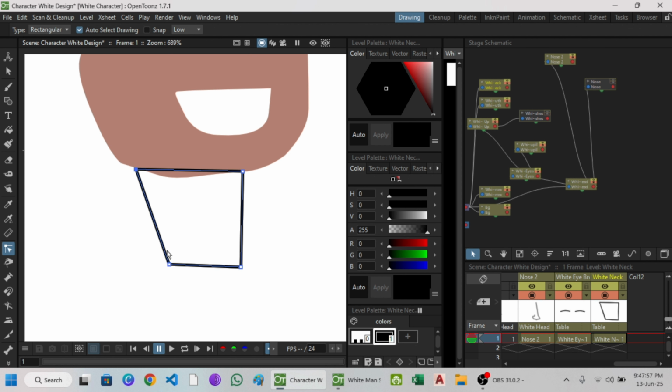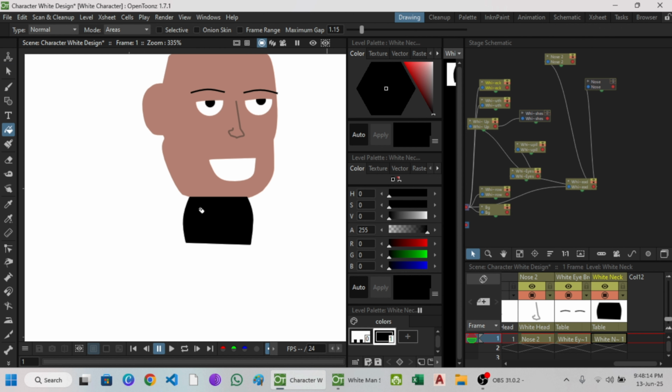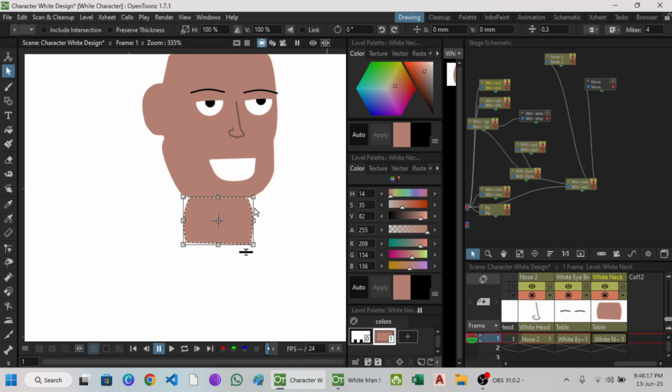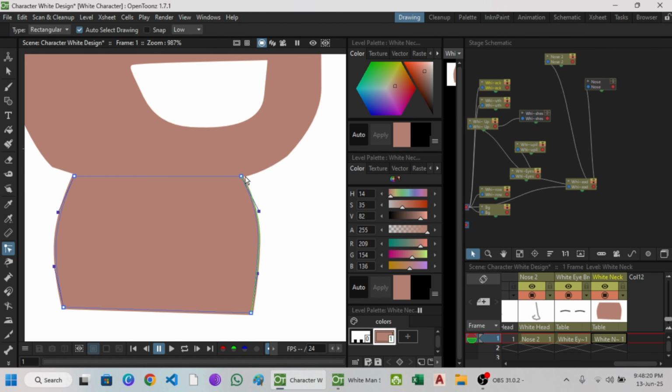I think I want to make this neck bigger than this. I want it to be bigger than this. So I'll just adjust it here and here. I'll touch it here like that. Same here. So I want to change the color for this now. With this, I'm gonna click here. Okay.